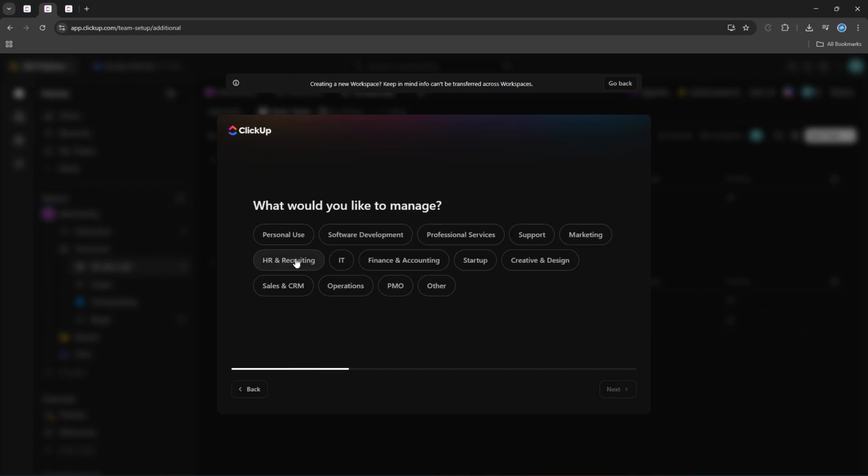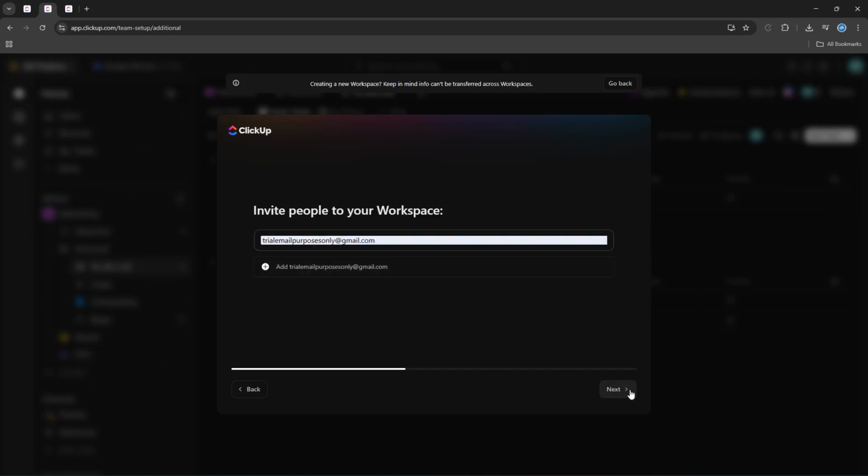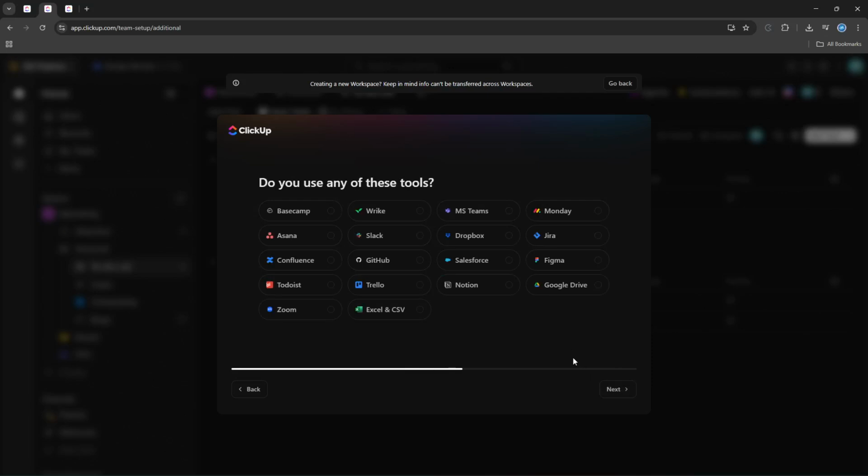Next, you'll see a prompt asking what you would like to manage. This could be projects, tasks, campaigns, or other categories that reflect your day-to-day work. Choose the ones that fit your needs to help ClickUp shape your initial setup. You'll then have the opportunity to invite people to your workspace. Enter the email addresses of the teammates or collaborators you want to bring in, and click Invite. This sends them an invitation to join you so you can assign tasks, share progress, and work together.